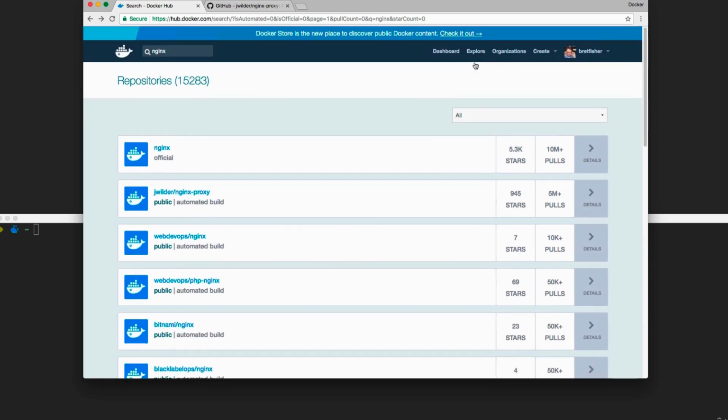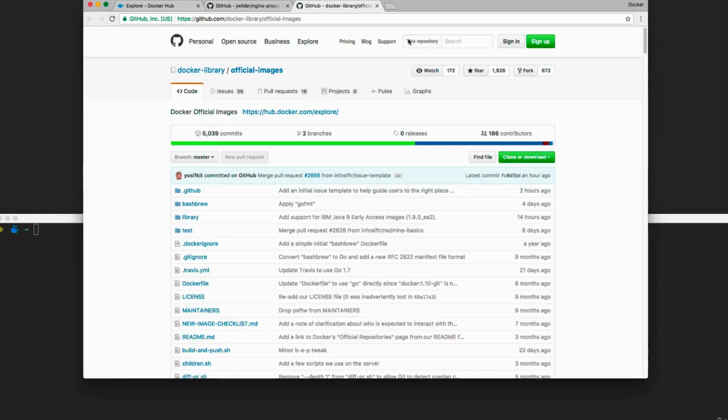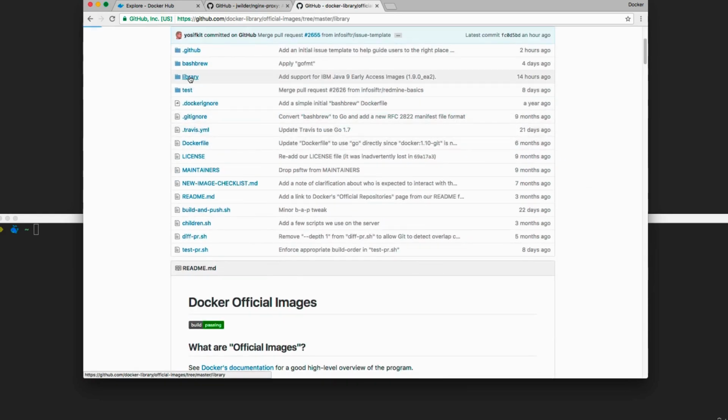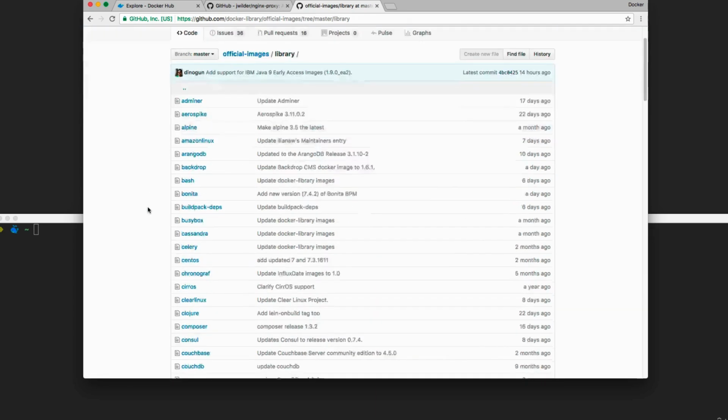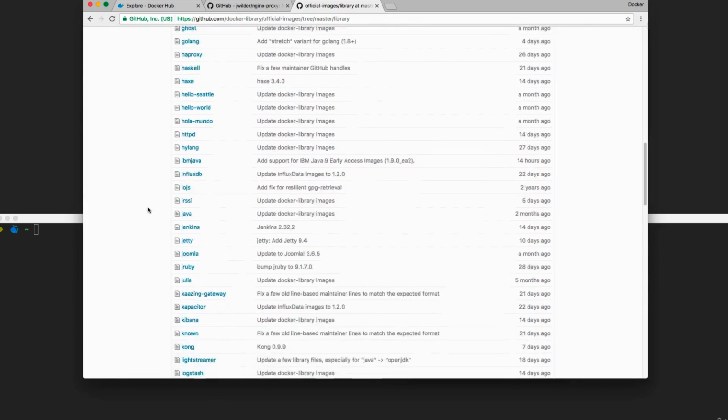Okay, a couple more things. On the top bar, you'll see Explore, and Explore kind of just gives you a summary of all the official images, and you can peruse through them. And trust me, there's a lot. In fact, in the resources for this section, you'll find a link to the actual list of official images. And under Library, this is where all the official images and their Dockerfiles live. And you can see there's a lot.